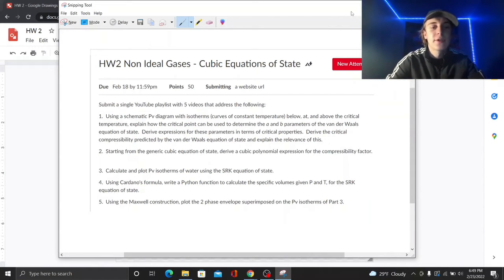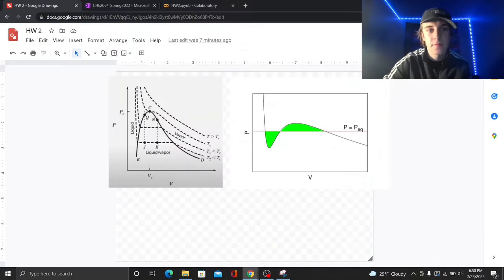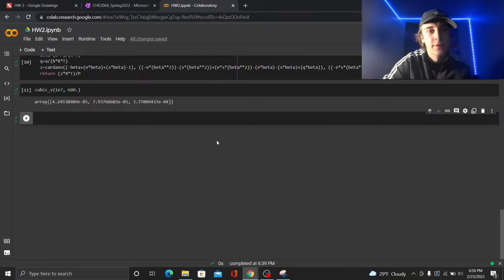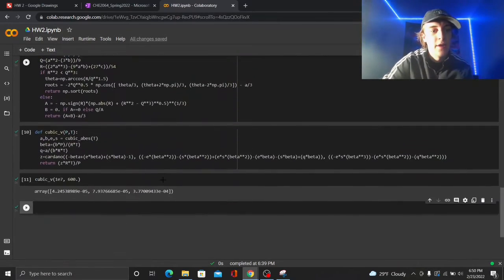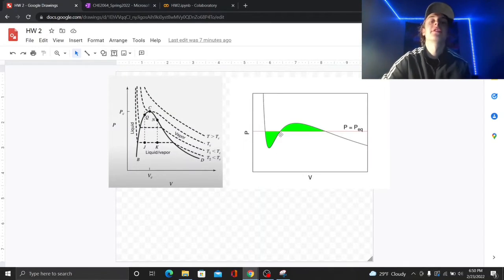So in this video, I'm going to use the Maxwell construction to plot the two-phase envelope superimposed on our PV isotherms from part 3. So this right here is the Maxwell construction, and it is basically a line on our isotherms from before that we plotted right here. And what it does is it splits it so that these two areas are equal.